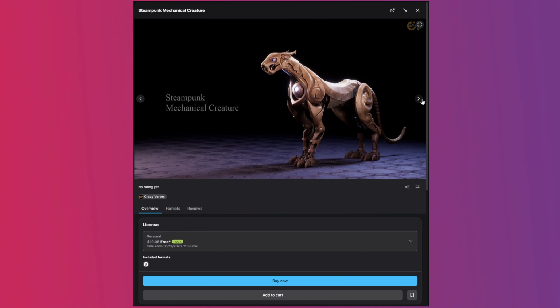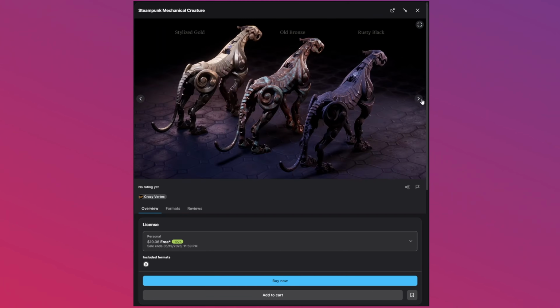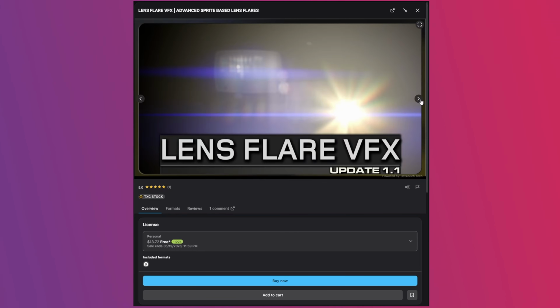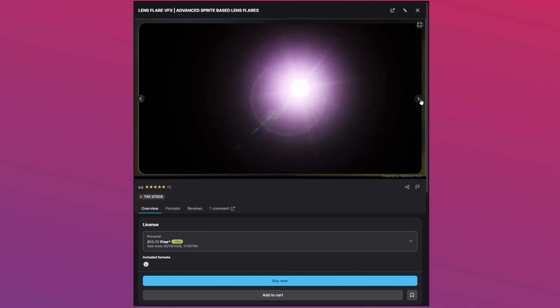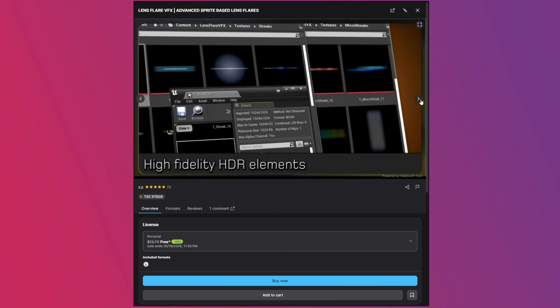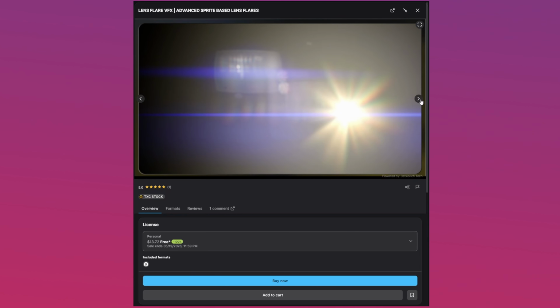The second pack is a steampunk mechanical creature. This big cat comes fully rigged, so I think we found the player model for our game. And the last pack is the lens flare VFX. Here we have some bright lens flare effects. There seems to be a lot of variety, so that's really good. I'm not too sure how they work, so we'll need to check them out in engine.